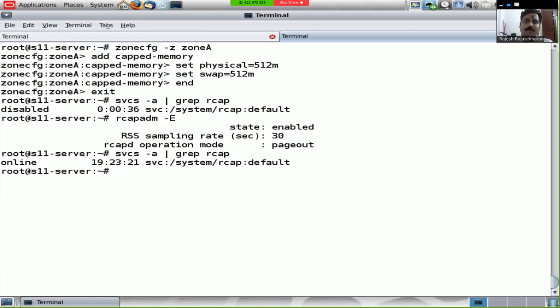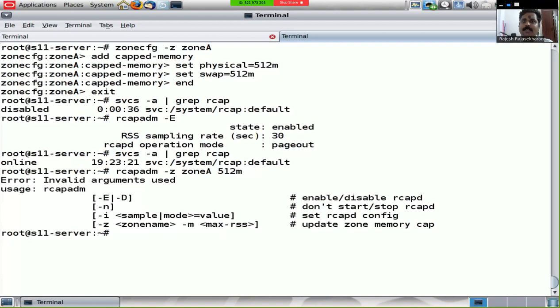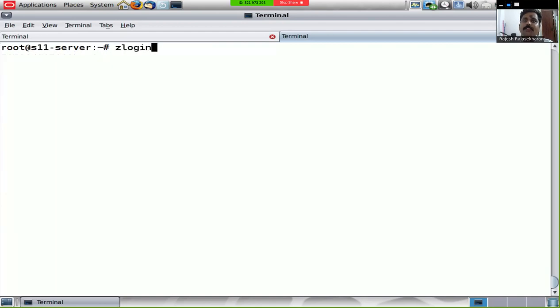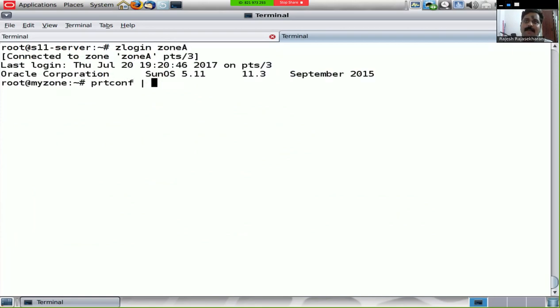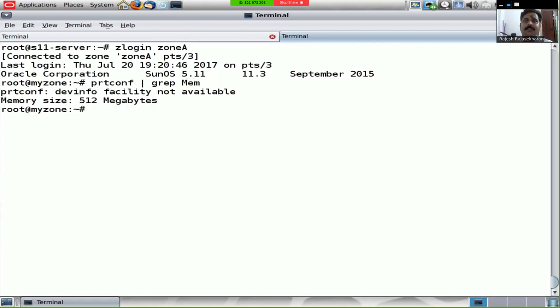Maybe we will modify the memory in zone A on the fly, dynamically. We can run the command rcapadm -z, name of the zone, zone A 512M. I hope the syntax of this command is correct. So that's rcapadm -z, the name of the zone is zone A, -m 512M, maximum resident size. So I would set it to 512M, and now let's log into zone A and run the prtconf command, grep for physical memory. You can see that the physical memory is now restricted to 512 MB.